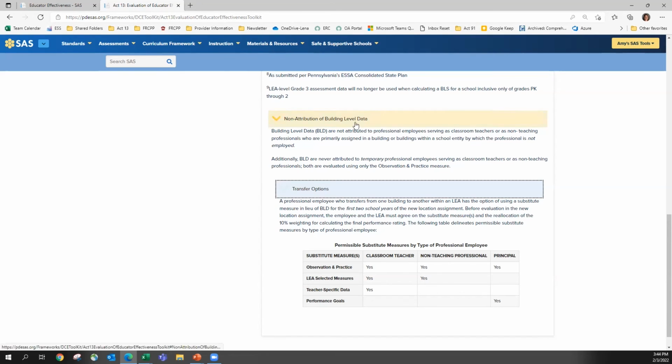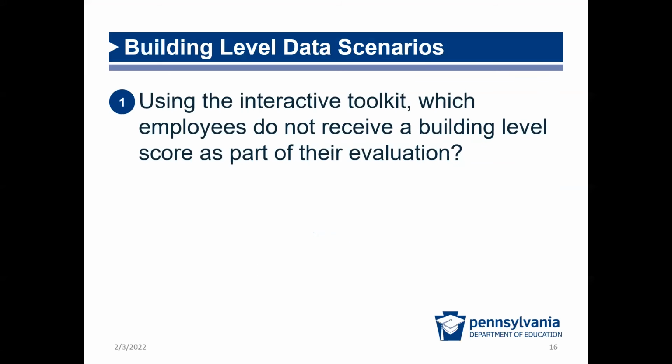And then right in here on my screen, it talks about if you are not assigned a building or if you're not employed by the school, the LEA. So if you're an IU employee working in a school building, you're not an employee of the LEA, therefore you would not receive the building score even though you report there every day. And then the next one is the transfer option. So if you can go to this transfer option here, this is what we're going to talk about next.